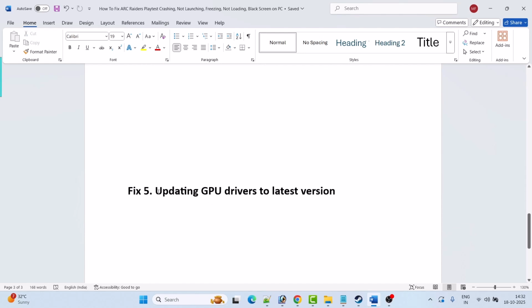Fix 5 is to update the GPU driver to the latest version. So simply update your graphic card driver to the latest version and then you can launch the game and check.